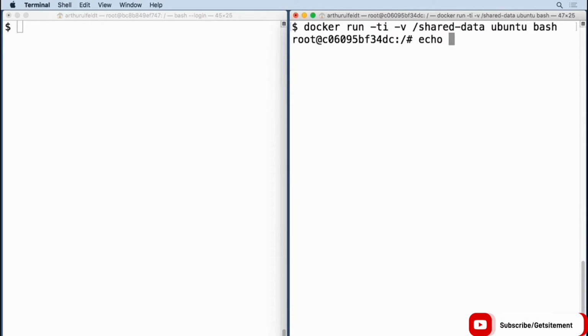Alright, let's put some data in that shared folder. Typing on the keyboard: echo hello, output redirected to the /shared-data/data file. Alright, we have some data there.